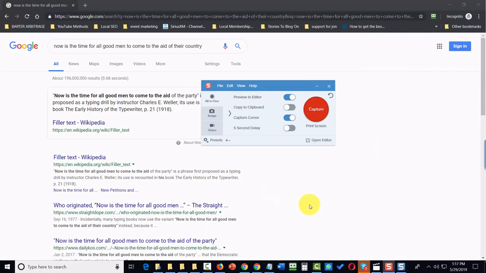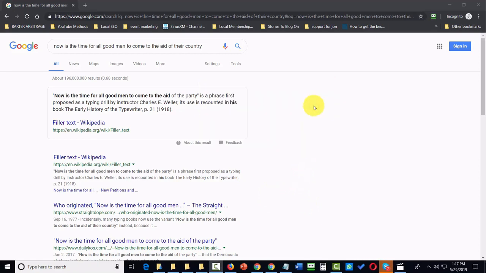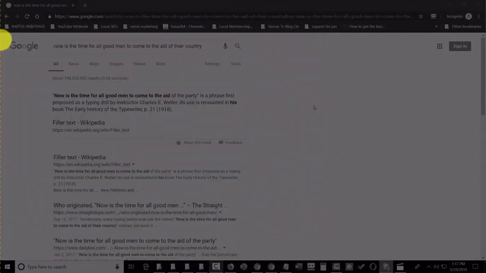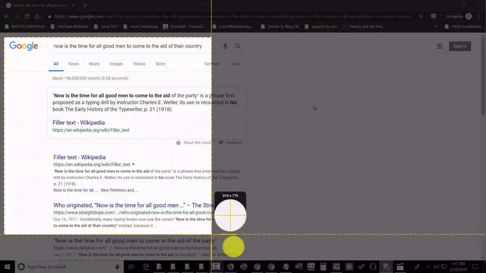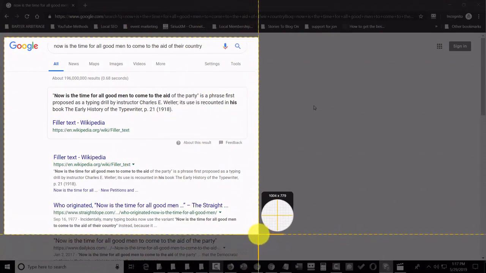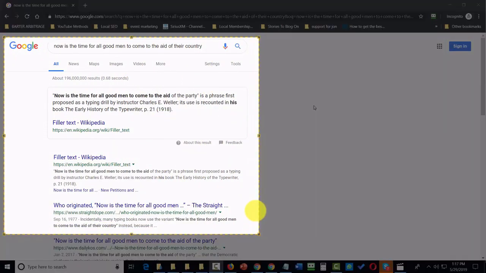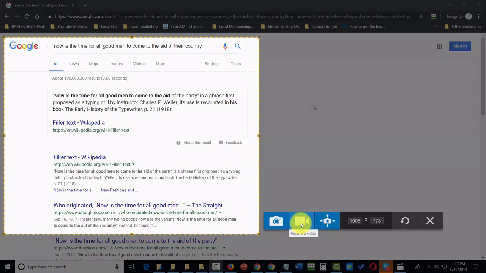Welcome back. Now we're going to create the same image with our all-in-one menu again. We're going to click the capture button. We're going to go to the upper left-hand corner, and basically we're going to draw the same image again. And this time we're going to bring it into our feature window here, and this time we're going to click this button that says record a video.